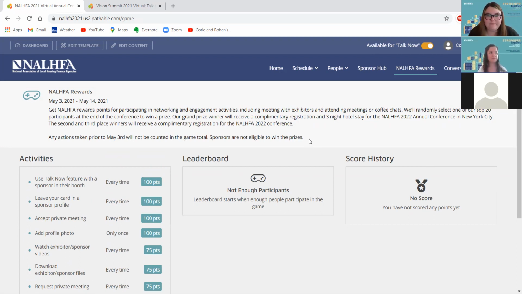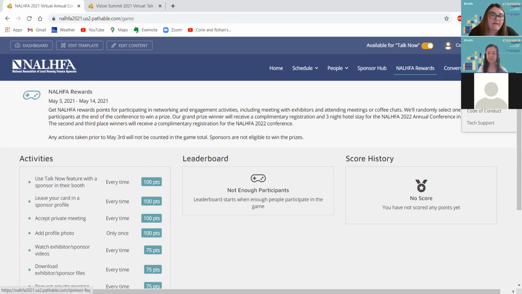The next tab we'll go over is conversations, which Corey kind of already spoke about with the social media and the inbox, so we'll skip over that. And then the last one is that help column, which will be our attendee FAQ, our sponsor FAQ, code of conduct, and then tech support within Pathable.